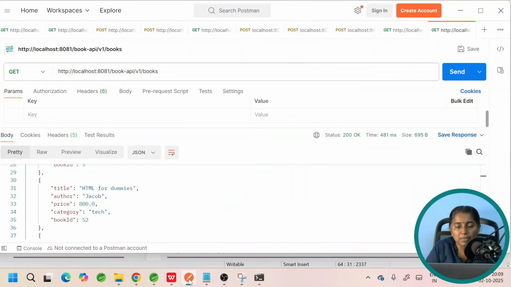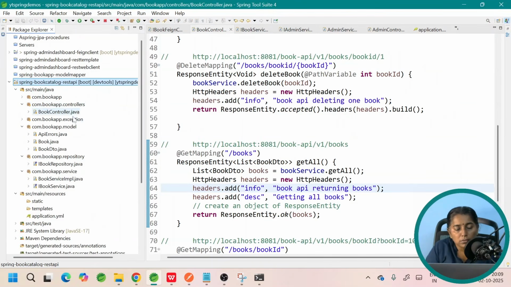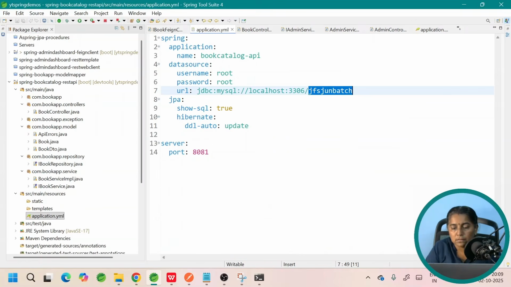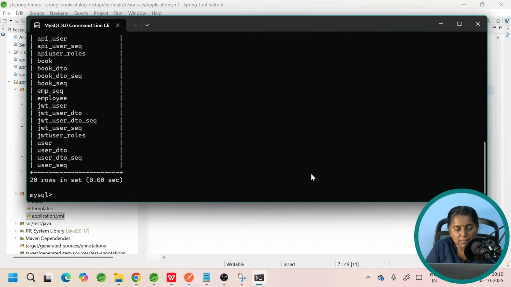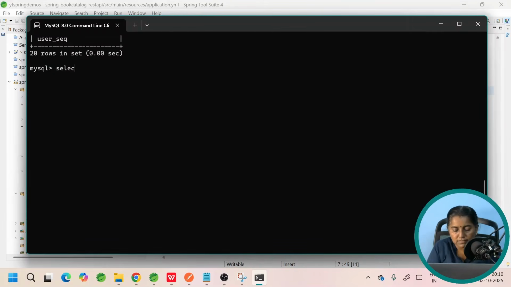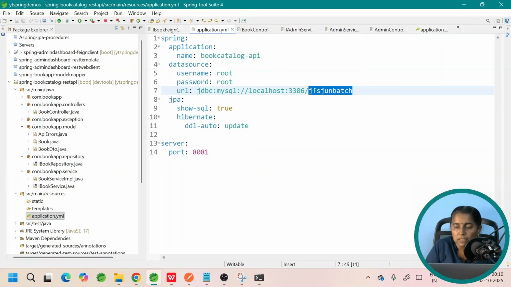We can check it from MySQL command line also. First I need to know the database name. Okay, this is the database name. Use this particular database. Show tables. I may be having many tables. Select star from book. Okay. Head first Java, HTML for dummies, head first JSP. Okay, this is running properly from this particular application.